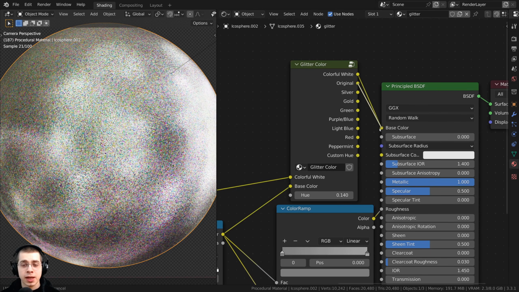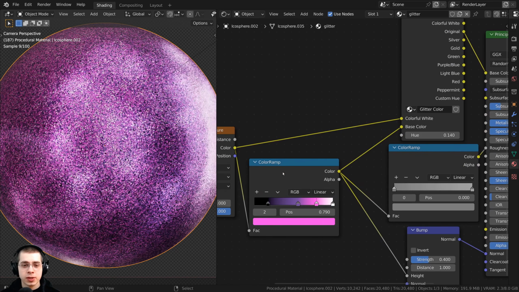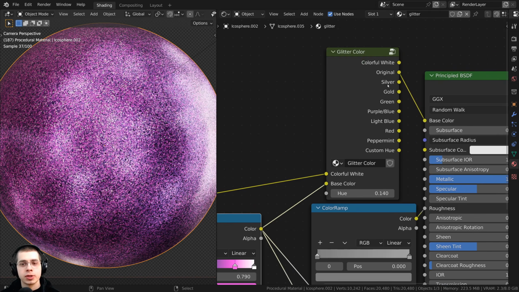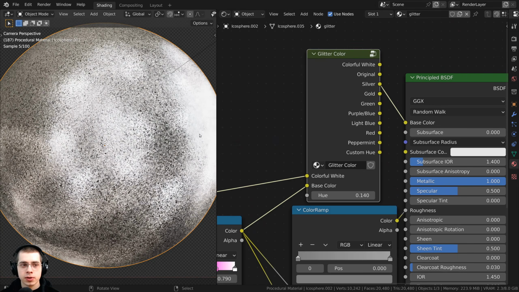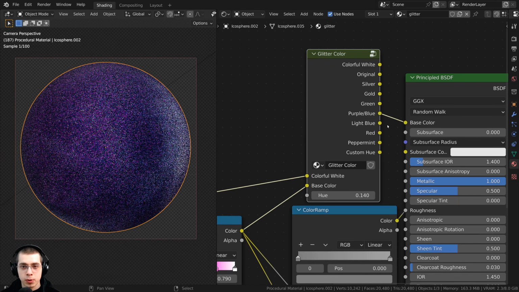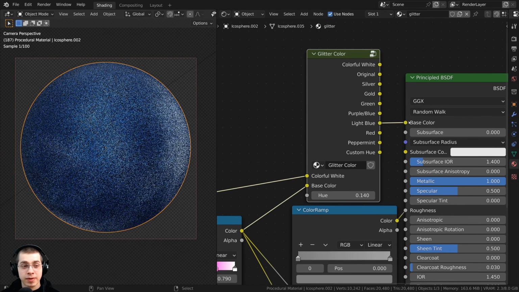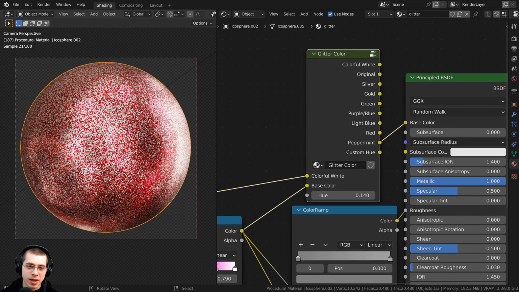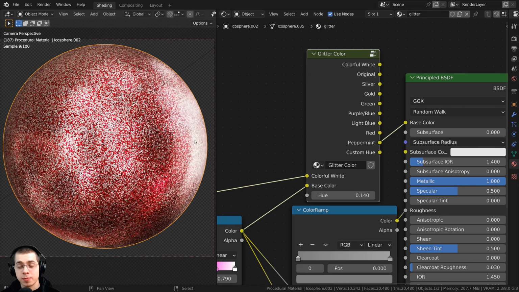So we have colorful light. We also have this original one, and this one is using this color ramp here. So you can change the colors of the color ramp to change the glitter. We also have silver. We also have gold, green here. And then we have a purple blue, and then we also have a light blue, and we have a red, and then we also have this peppermint one, and this one is kind of like red and white, so kind of like the colors of peppermint candy.